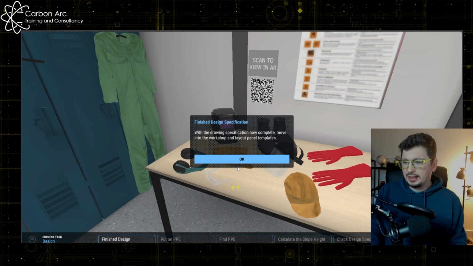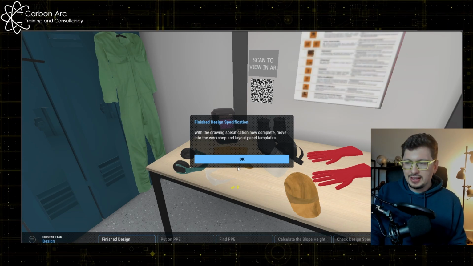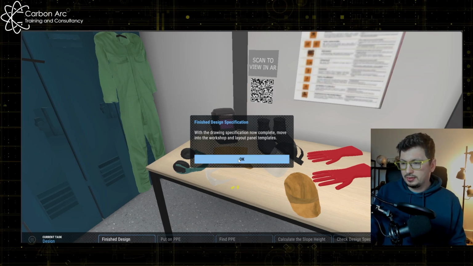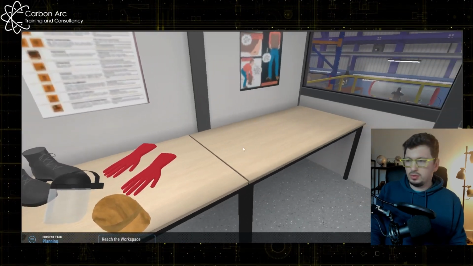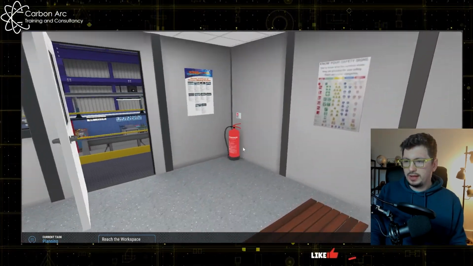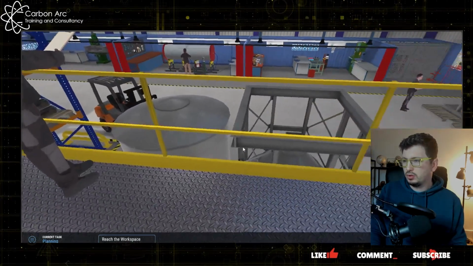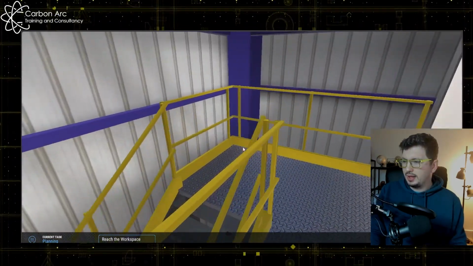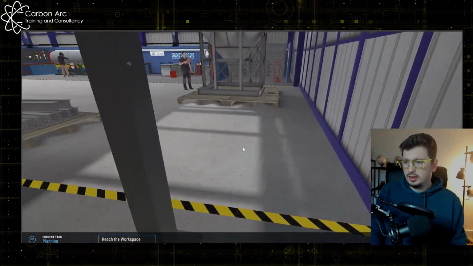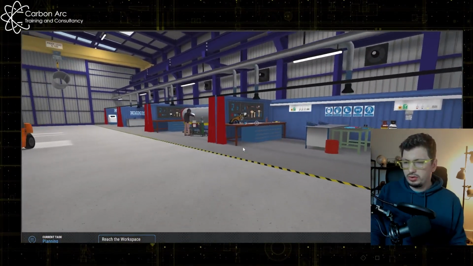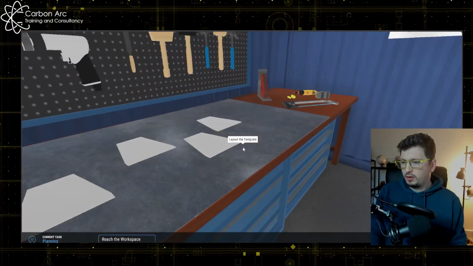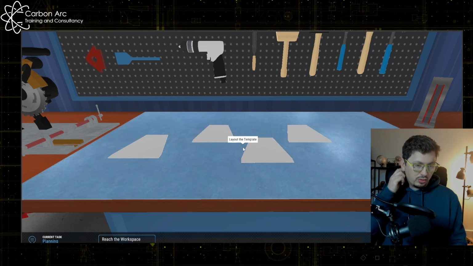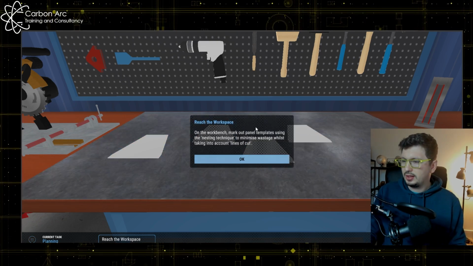So the next one here is, with the drawing specification now complete, move into the workshop and lay out panel templates. Okay, so right, we're going to look for that cross somewhere that tells us where we need to go. So this says go to the workshop, so let's head down in that direction. Oh, there's a cross there in the middle, so we can come to there. All right, so now we've got a layout of our templates.